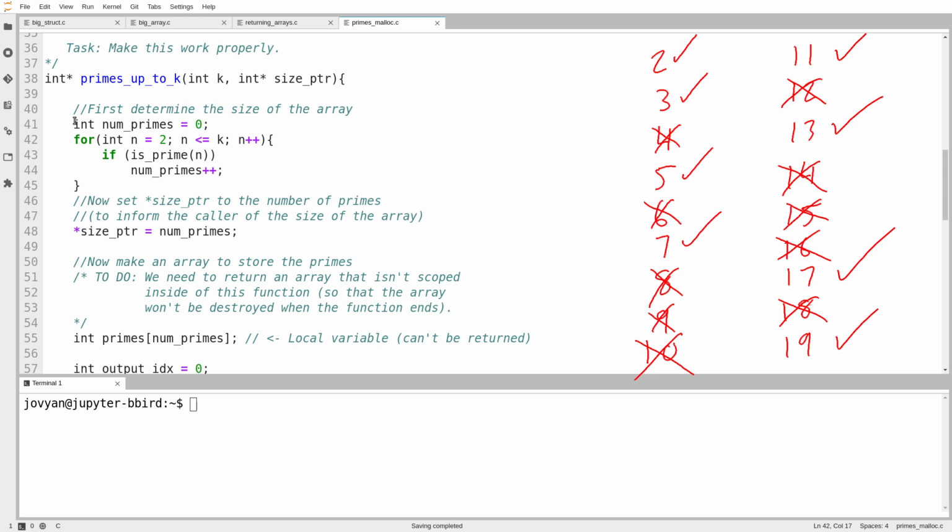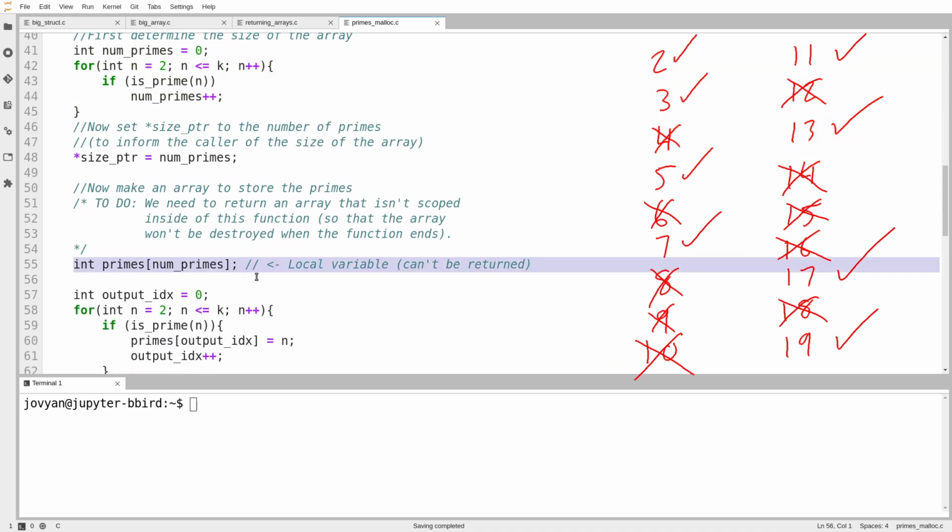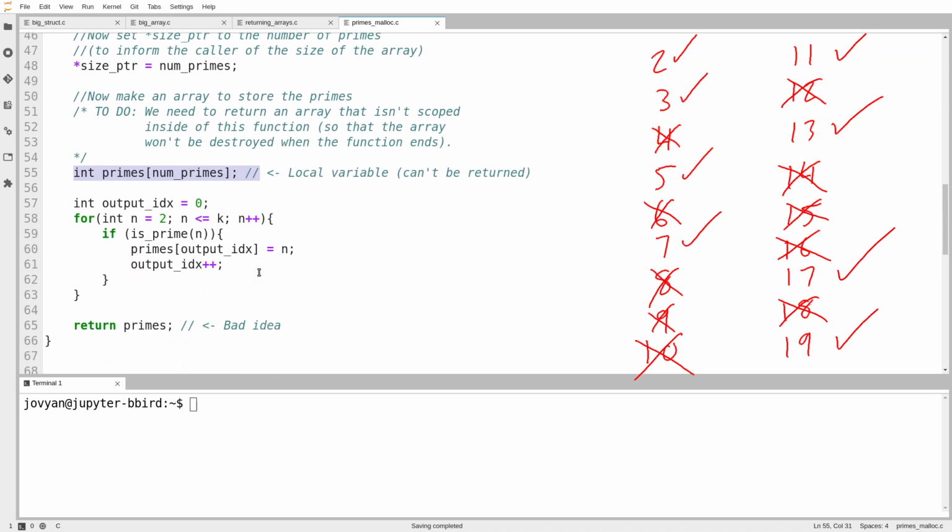The reason why this is helpful is I'll need to store all of those prime numbers in an array. So what I'm going to do first is count the number of prime numbers that I'm going to end up with. And then I will create an array of that size, and then I will fill it up with all of the prime numbers. I will just loop through and fill it up. And then I will return the array.